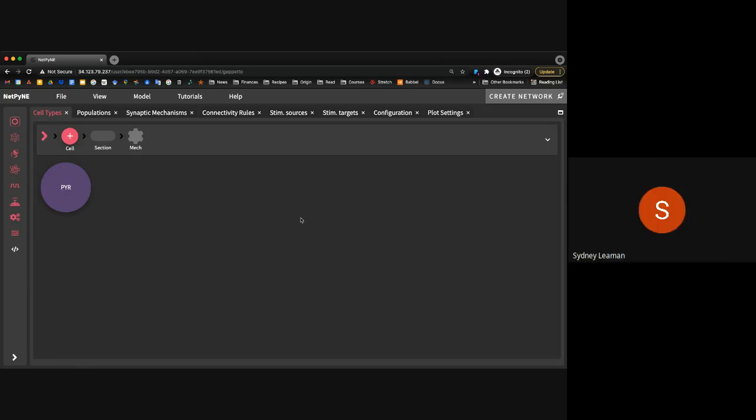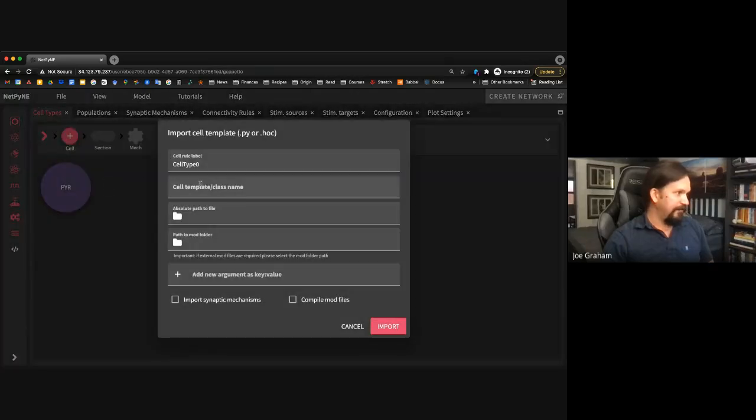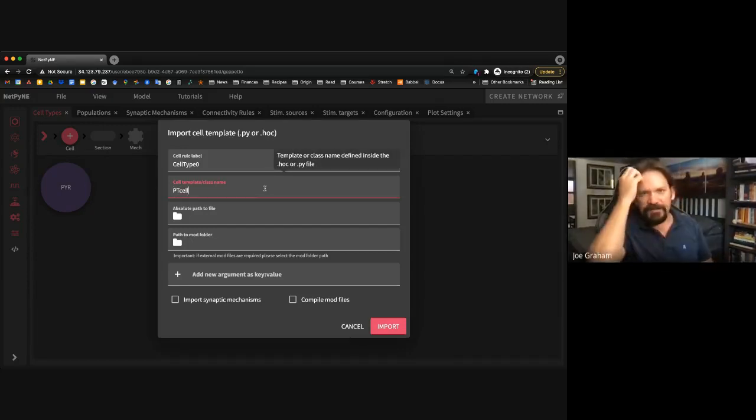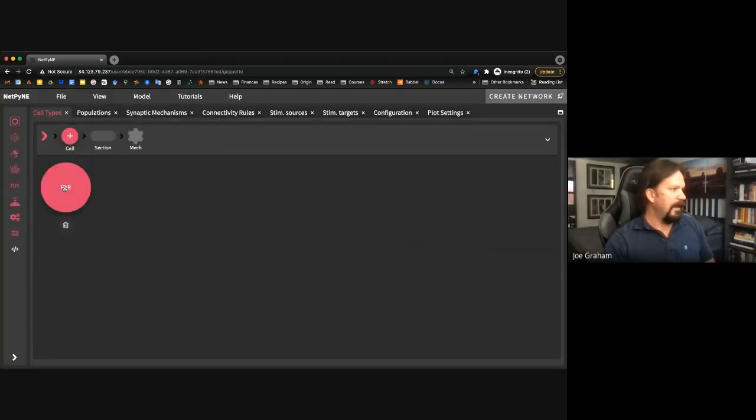Joe, I just missed what you had to put in cell template or class name there. Okay, so we did a new cell, import cell template from file, and then cell template / class name. Here, if we look in the Hoc file, we'll see that the template is called capital P, capital T, lowercase cell. Import. And then our parameter cell shows up.